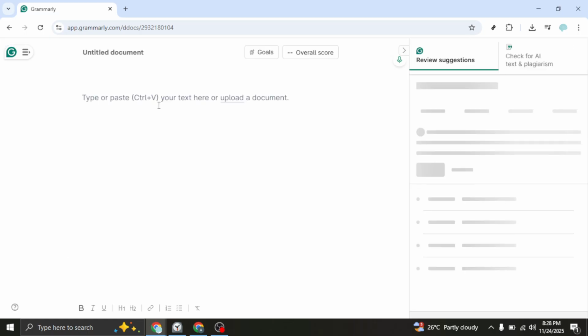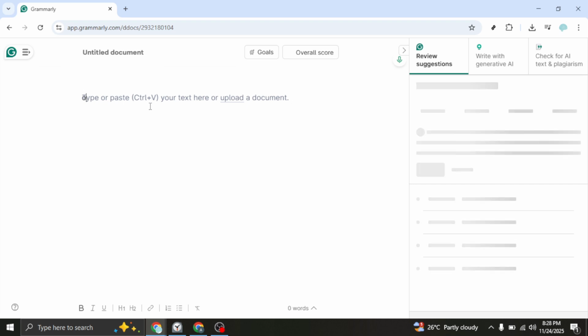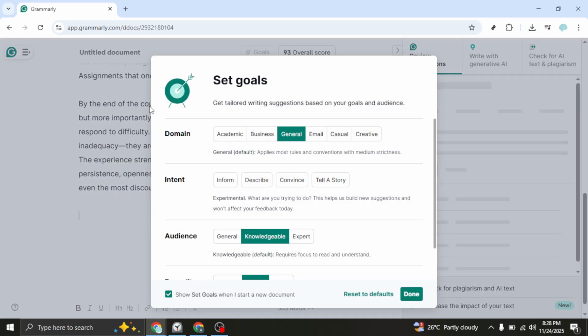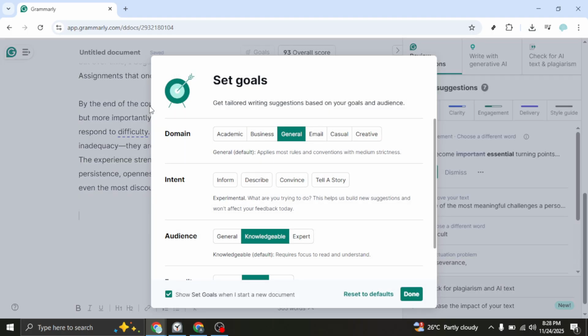Now, type your text directly into the page. If you've already written something elsewhere, you can paste it in here so Grammarly can review it. As your text appears, Grammarly will begin evaluating it in the background, and you'll start to see suggestions showing up inline. Before you dive into edits, set the context for better feedback.